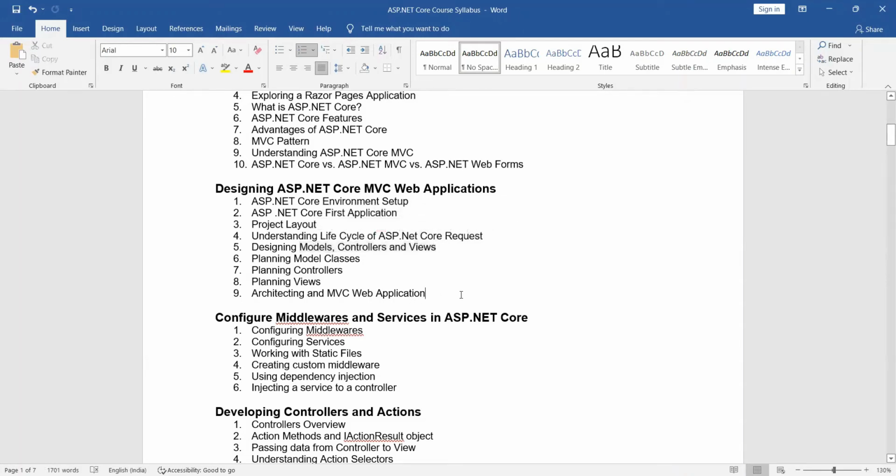All that will be covered in our .NET Core MVC sessions. Basically, the designing of ASP.NET Core MVC web applications we will cover in our session, and for each chapter we will provide you these notes, separate notes for each chapter along with example screenshots. Or if you want the code, we can send the code if you want.